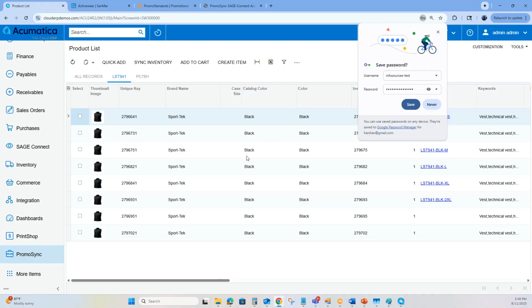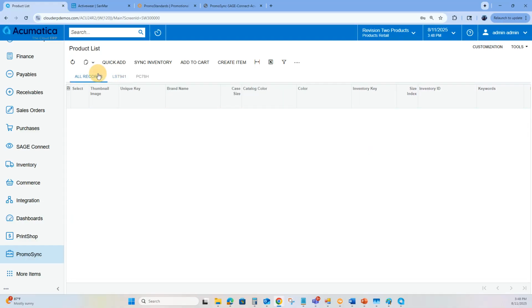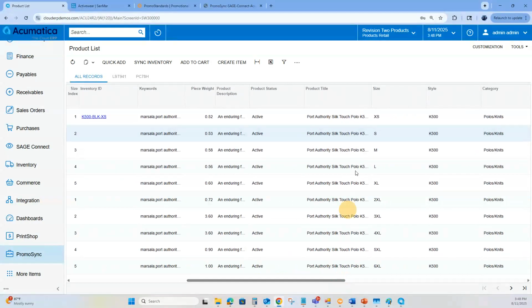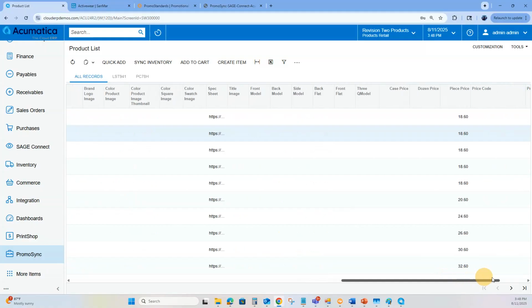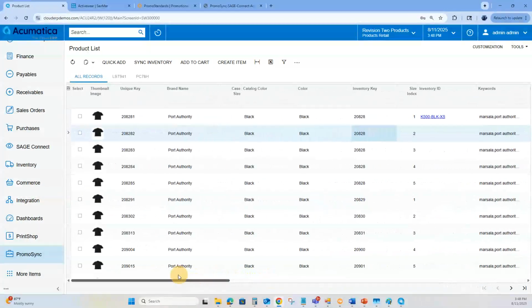PromoSync is now pulling all the essential product information directly from SanMar. If you take a look at this, it's showing me all the products that we have just pulled from SanMar. It's got the product information, the unique key, the colors, the inventory key, the product titles, sizes, style, including the product images, and price and costing. All of this information can be pulled into Acumatica through our PromoSync.